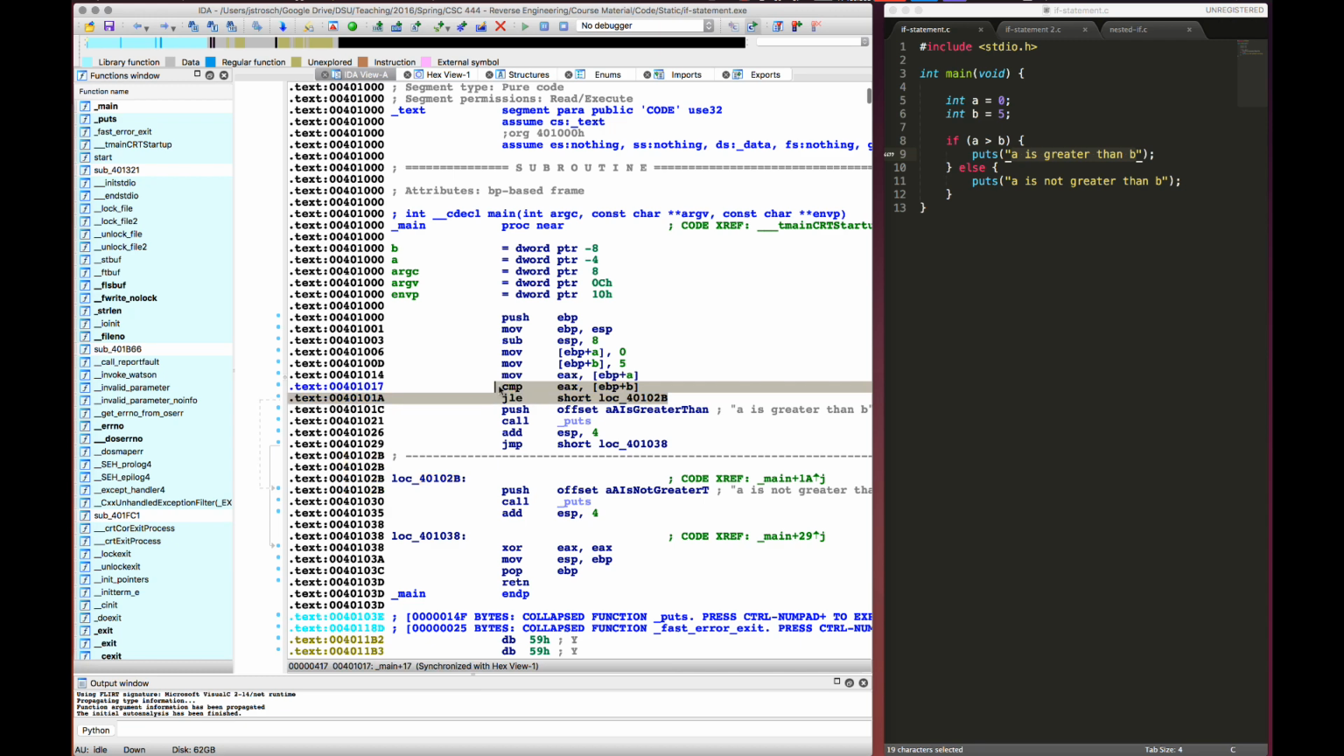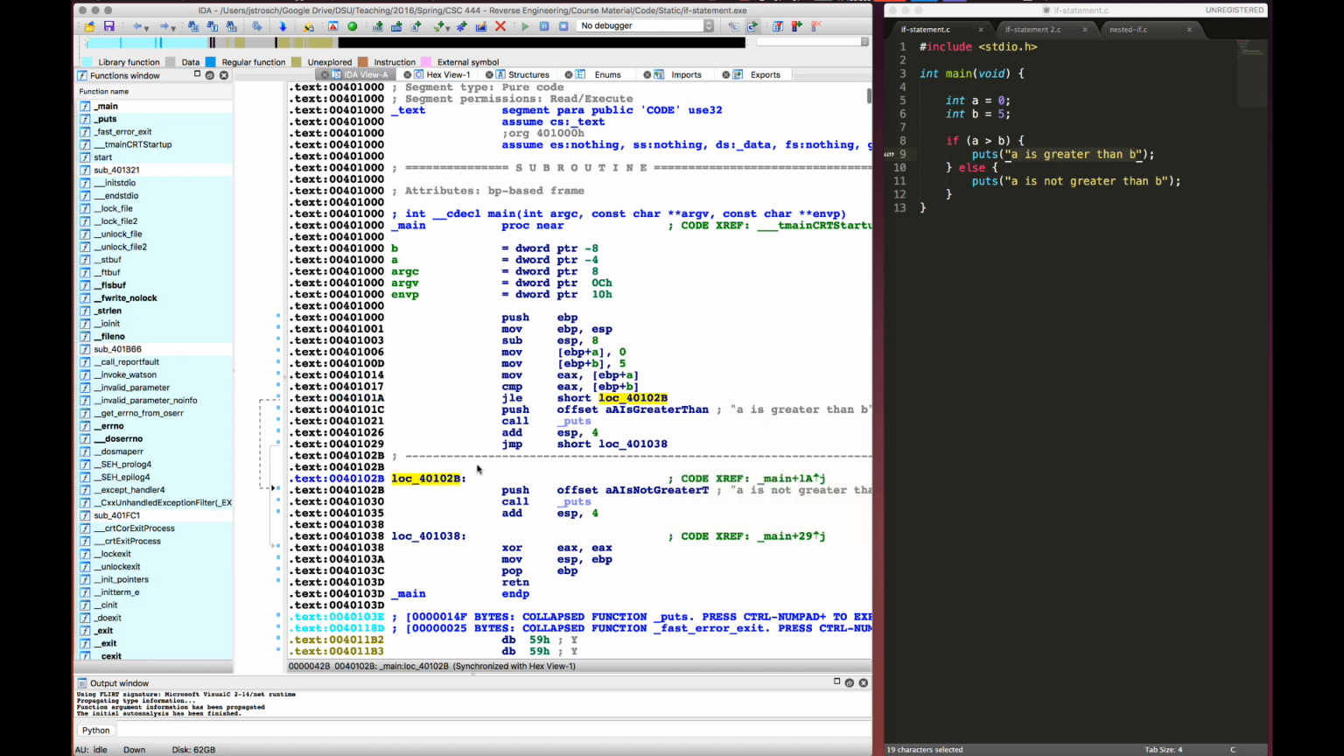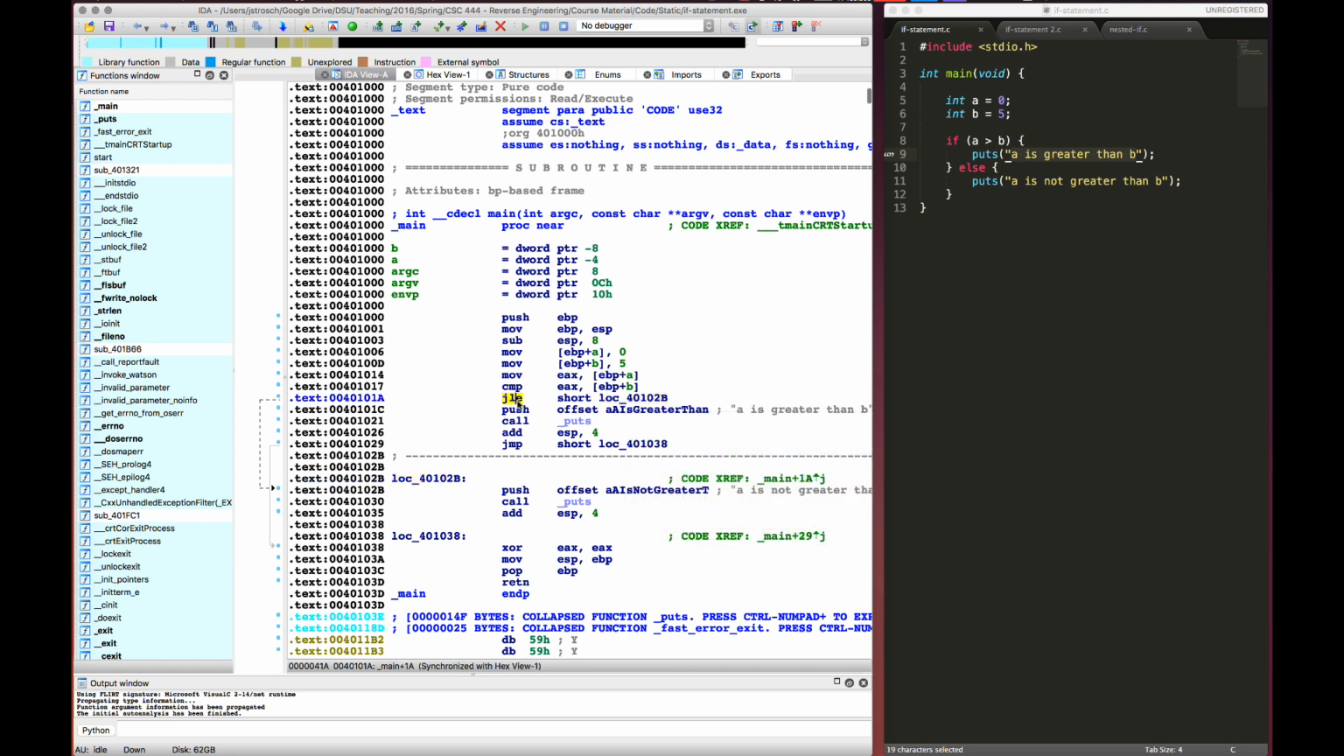Okay, there's those two instructions that we were looking at. If we take the jump, we go to 40102B, which is this location right here. We jump over this code. We don't want to execute that code because we want to go down what amounts to the else branch right here. If we didn't take that jump, then we would just continue to execute instructions, right?